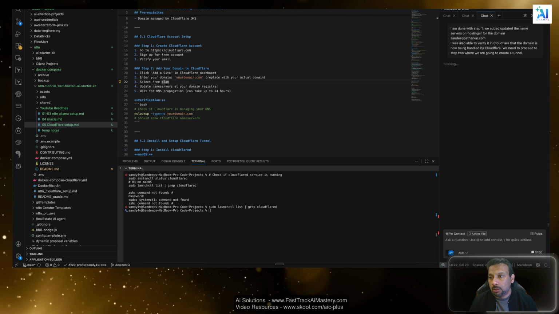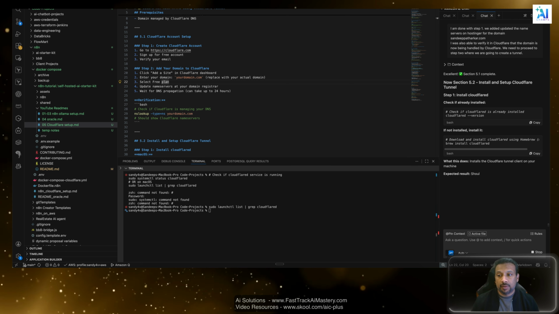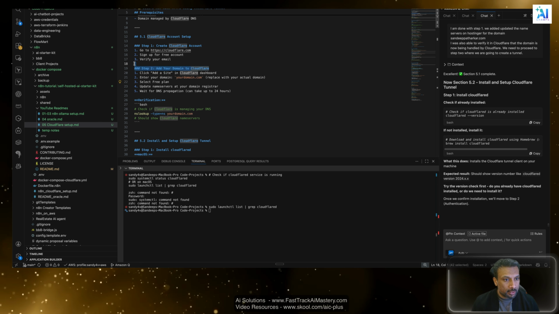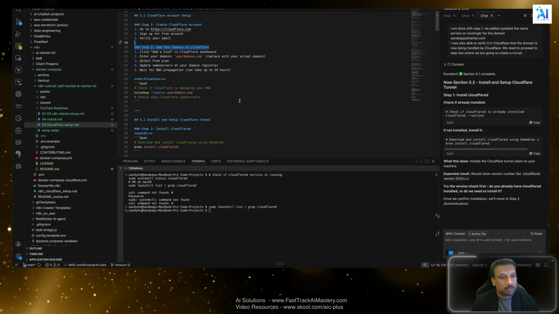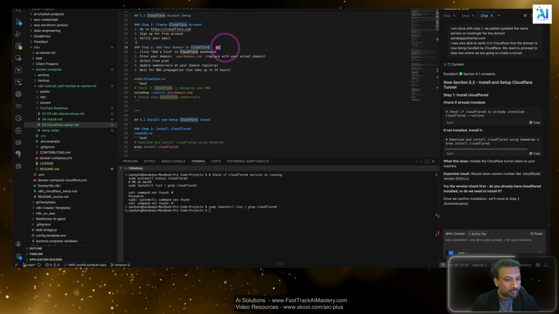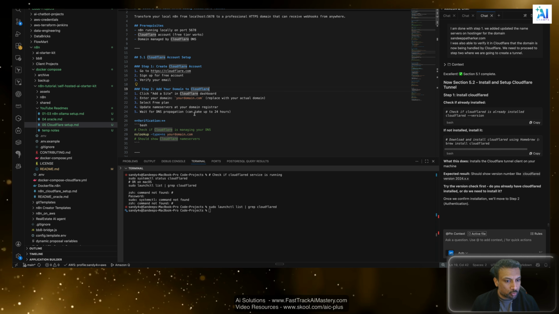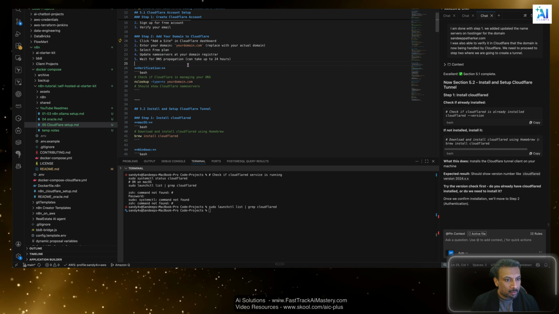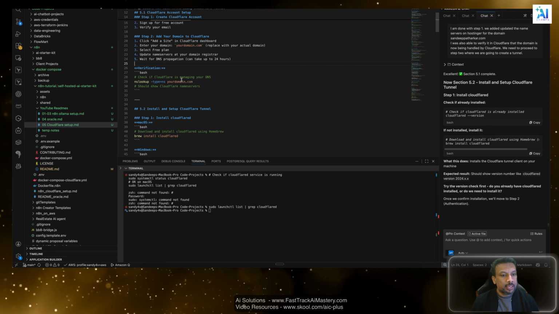I'm done with step 1. We added now section 5.2, which is over here. All right, what are we doing over here? Add your domain to Cloudflare. Oh, this is done. This is done. This was also done. Verification, and we need to verify this.